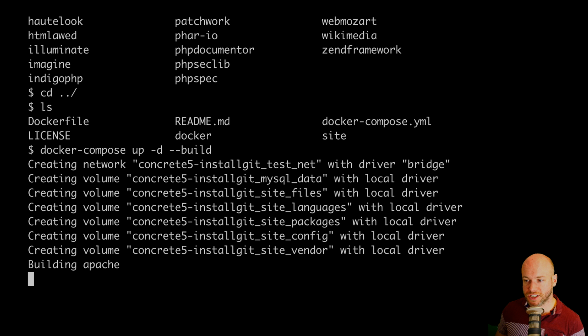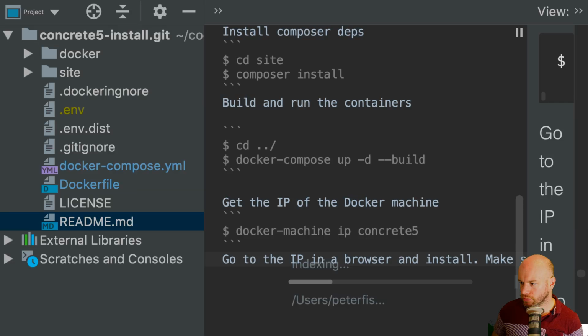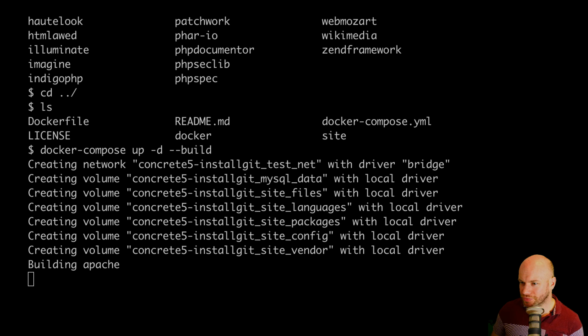And I'm just going to flip back to PhpStorm. And yeah, it's still indexing. Gosh. So there we go. How are we doing with this build? Okay, so it's still thinking about it.